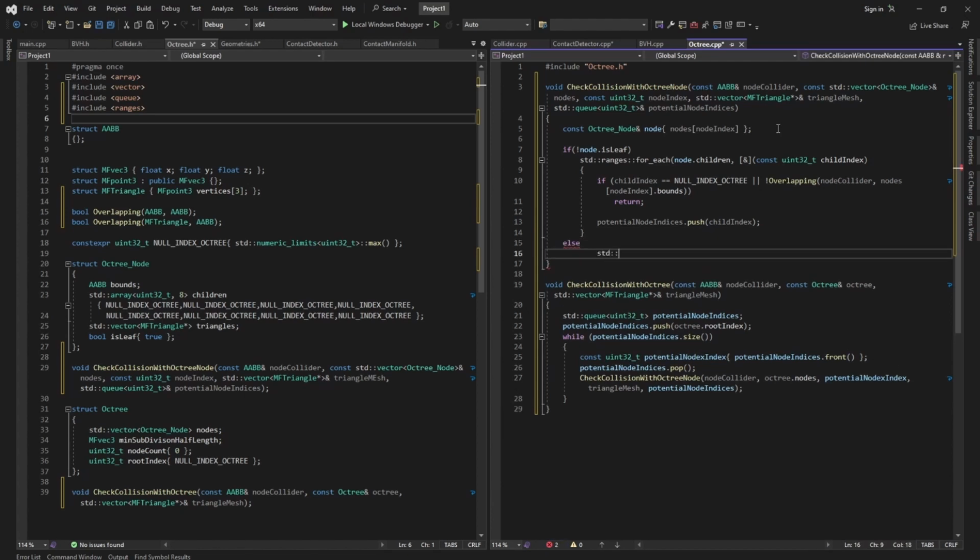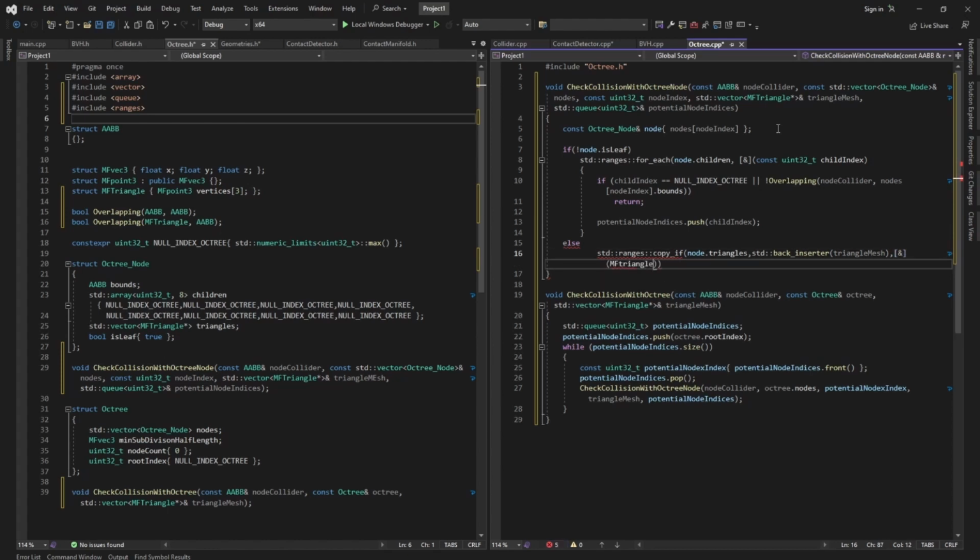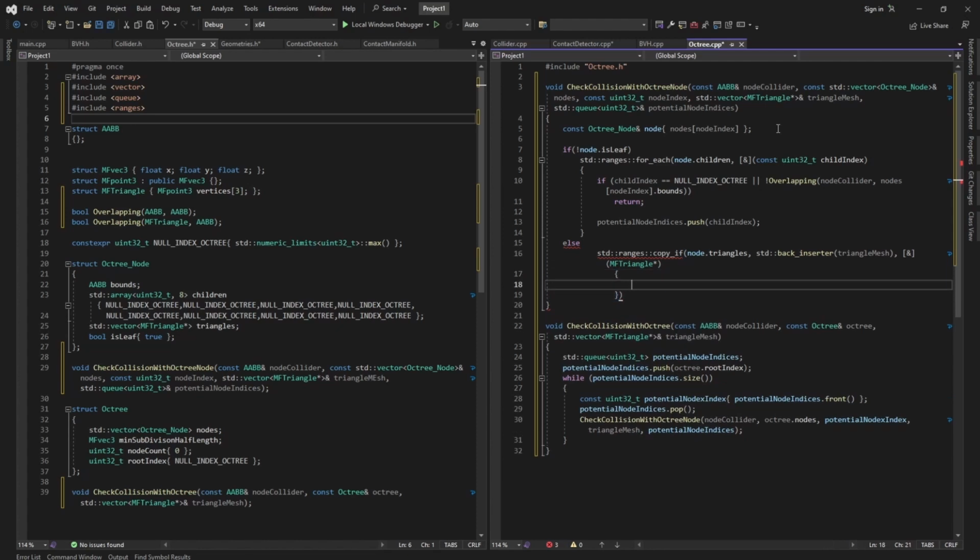Or if we are working with a leaf node, we're going to go ahead and copy all of the triangles out of the octree into the triangle mesh triangle pointer. And this is just going to check if the AABB is overlapping the triangle.